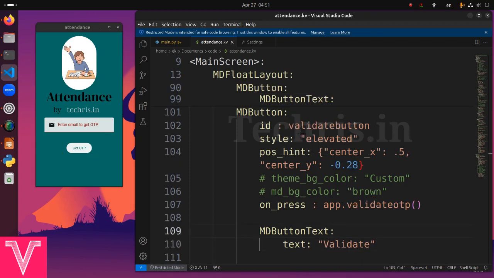There is another button because once the OTP is entered, you need to validate. That button is identified with the ID validate button, similar to the text field which we saw earlier. This is also present, but it is kept off the screen, which means the button is somewhere here. Later, it will be moved to this position. That text is validate.